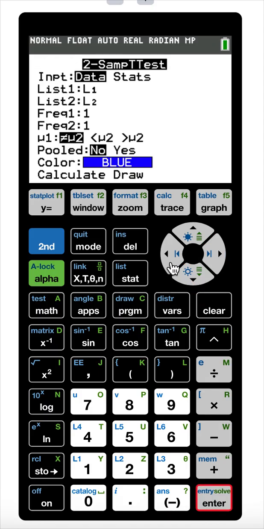Once I press that function, it's going to ask me if I want to put in the sample statistics, or do I have data? Since I have data, I'm going to use that as my input. Notice that it defaults to L1 and L2. If you have data saved in a different list, just use the second button and then press the correct list where your data is saved. Leave the frequencies as 1 for frequency 1 and 2.